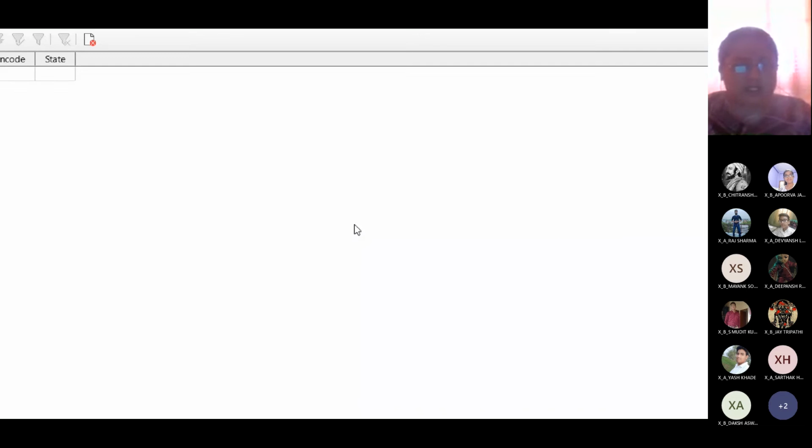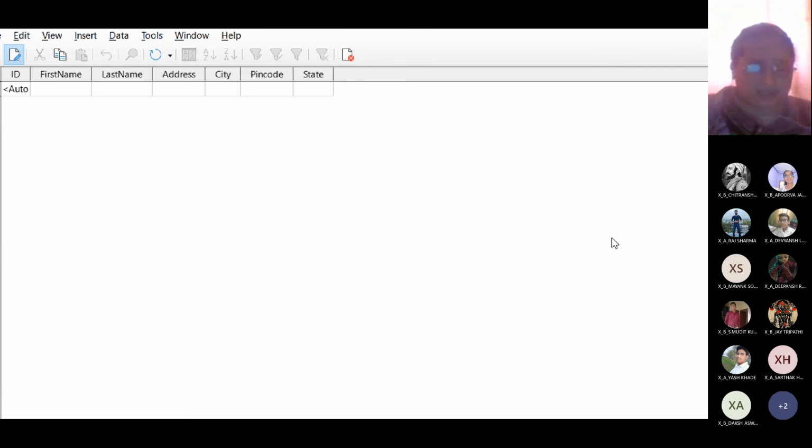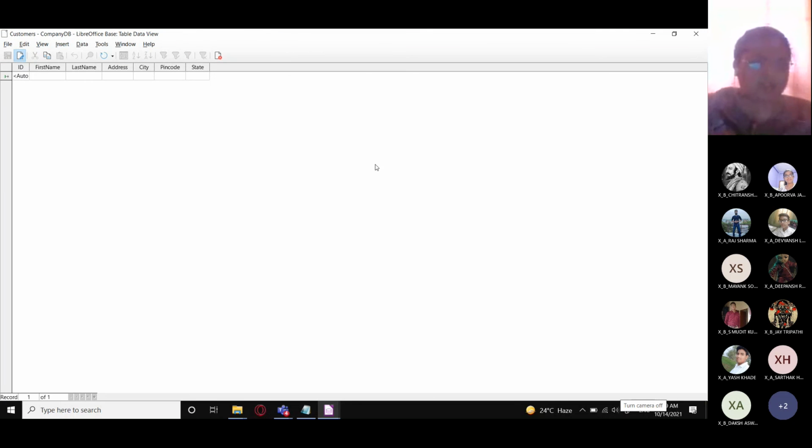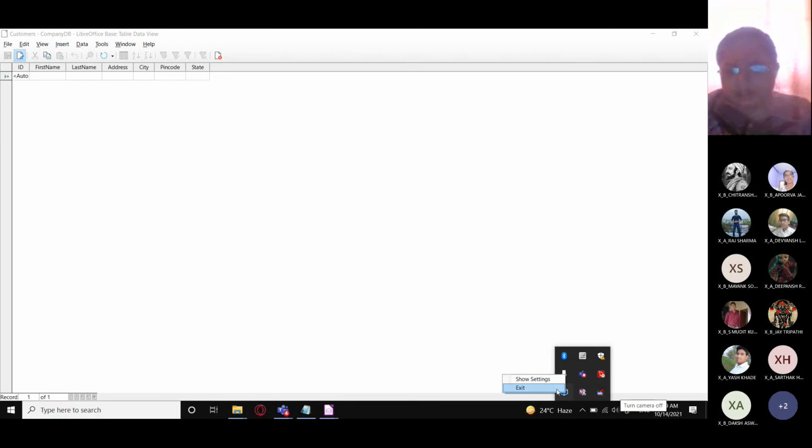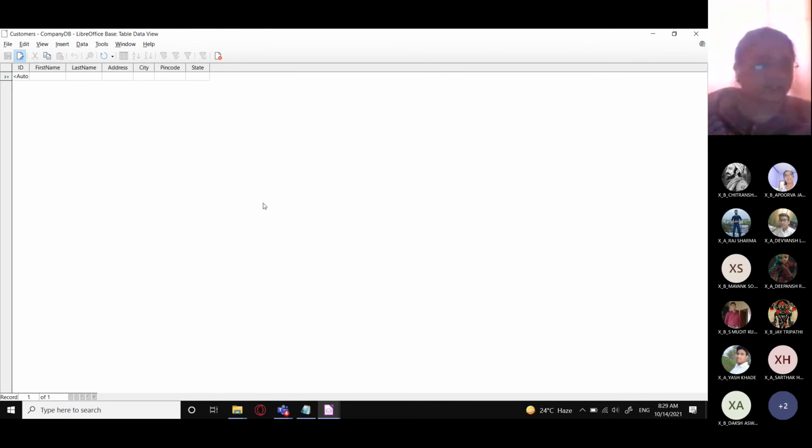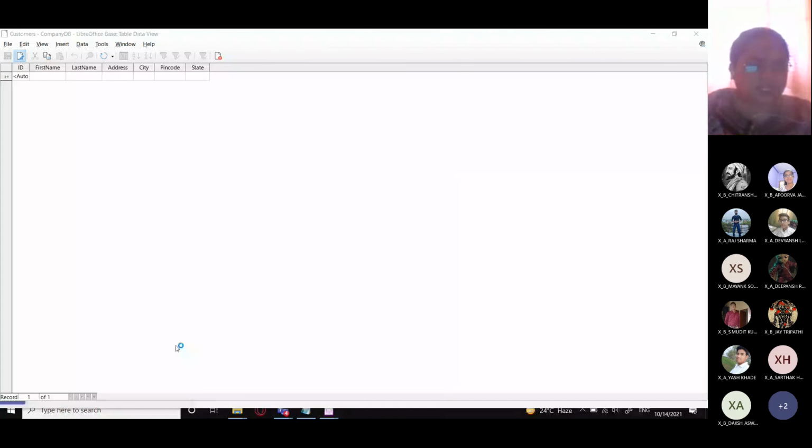So now when you click on finish, another view opens over here. So you can see this view over here, right? Now this is the customers table data view for the customers table. Because you had selected insert data immediately, that is why it gave you this option, that is to insert data over here.